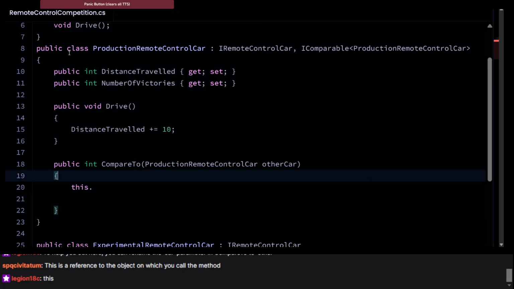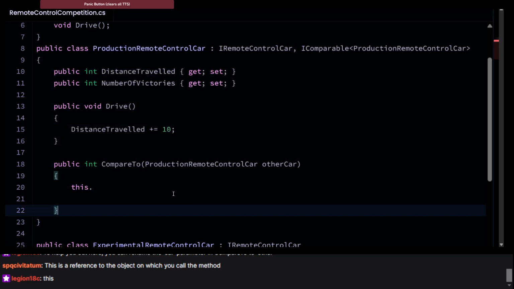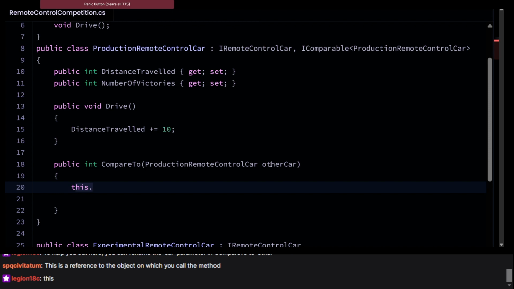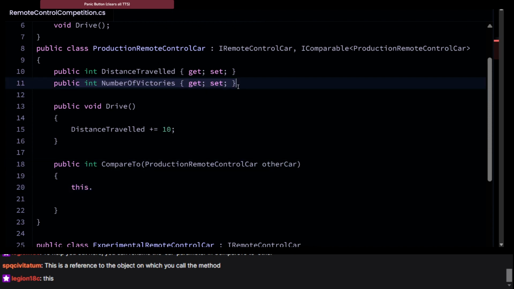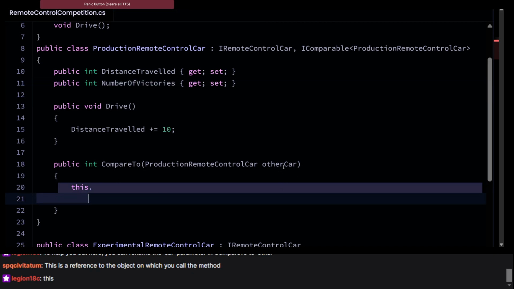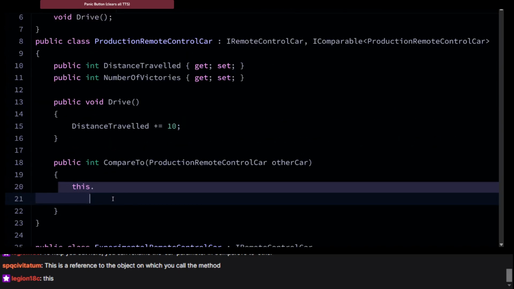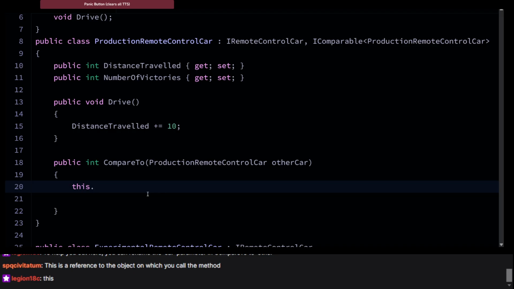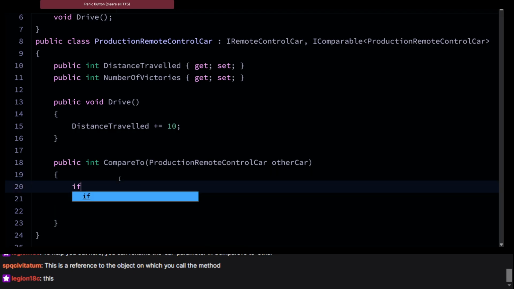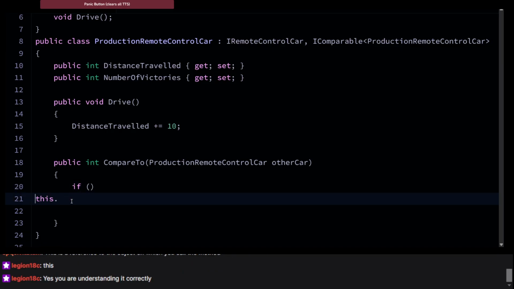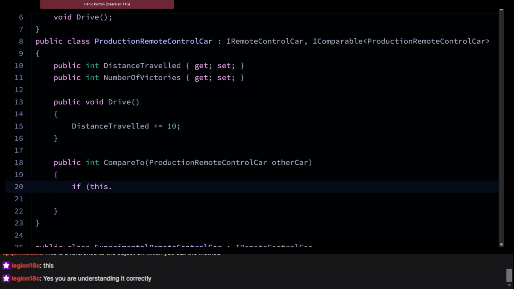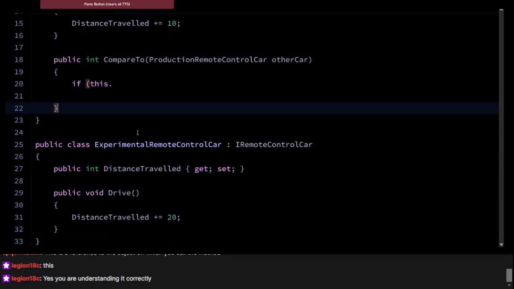Right? Like this is, well, this is not other car, right? Other car has a separate value for number of victories, and this is the one other car is getting compared to, right? Right. I mean, I can just try it, I guess. Legion 18C says, yes, you are understanding it correctly. Oh, good. Okay, this.